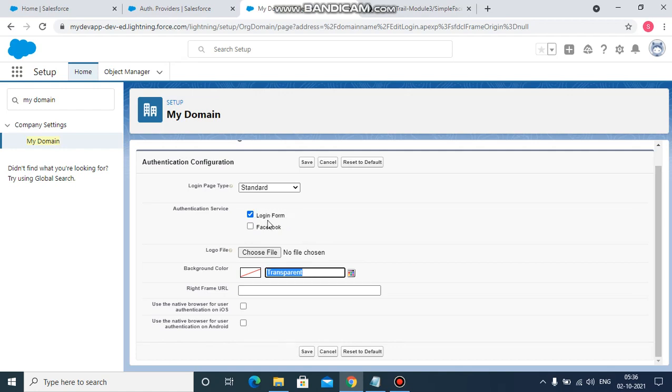Currently, for logging into Salesforce, there was only one option, that is the login form, by entering the credentials of the Salesforce org. Now we will have one more option, that is using our Facebook account so that we can log in to Salesforce. So now I will have two options. Either I can enter the username and password of my Salesforce org only, or I can use my Facebook account in order to log in to this Salesforce org. Let's save this.